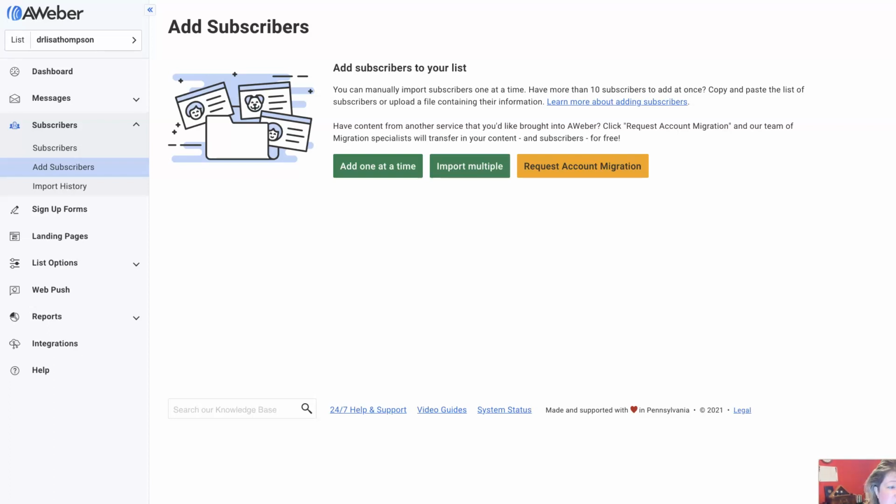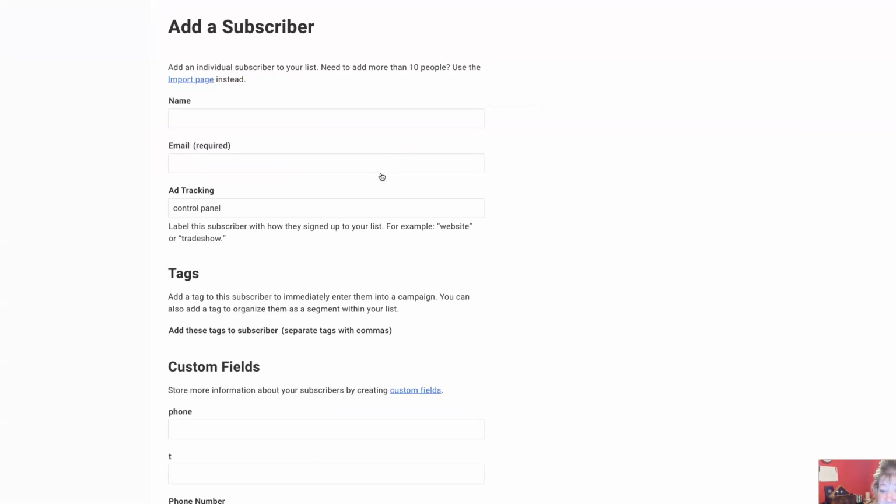Now what you're going to do is go into Aweber and find your list. You're going to come down on this menu and you're going to see subscribers. Click on add subscribers, and you're going to come to a page just like this. Then you're going to have a couple of different options. Click on add one at a time.